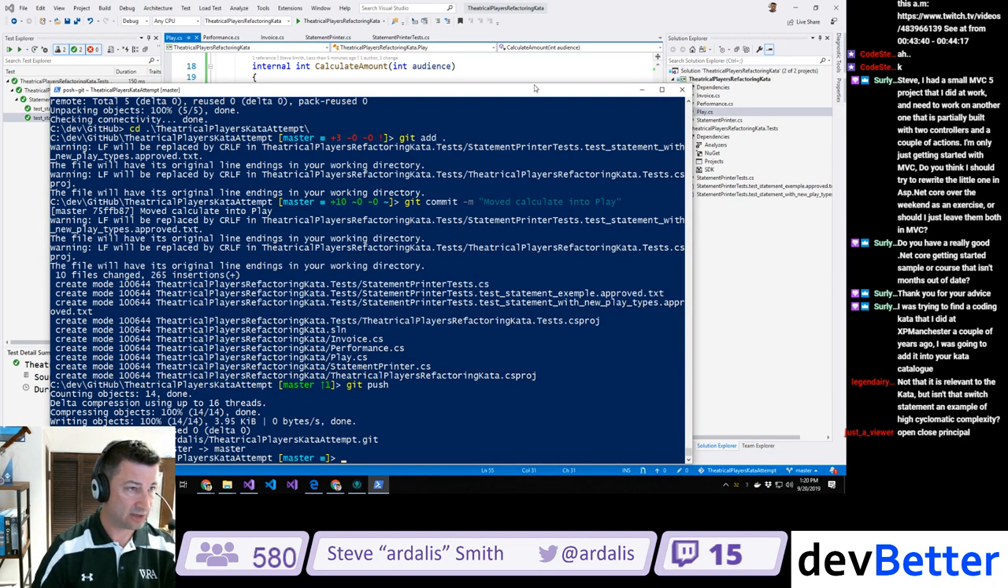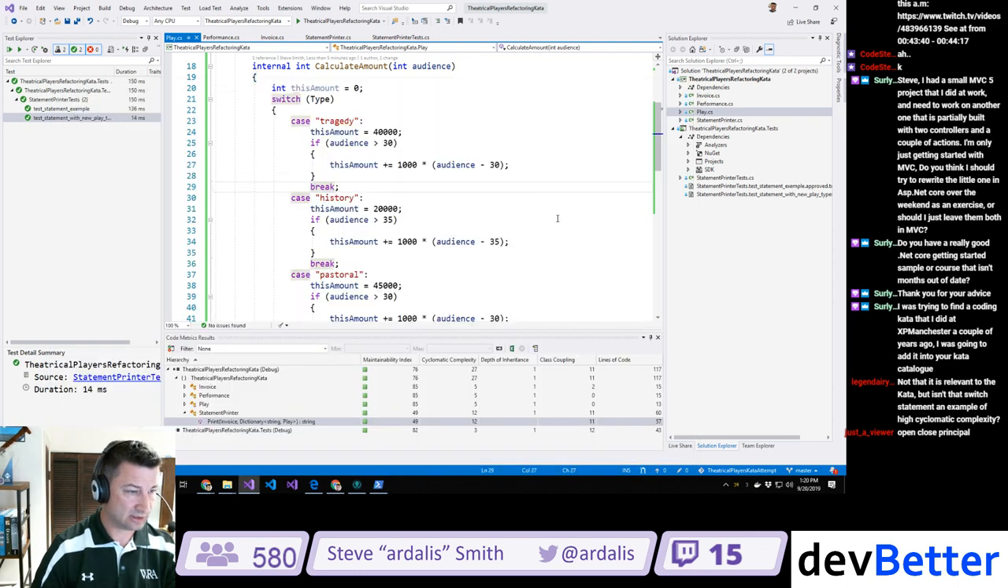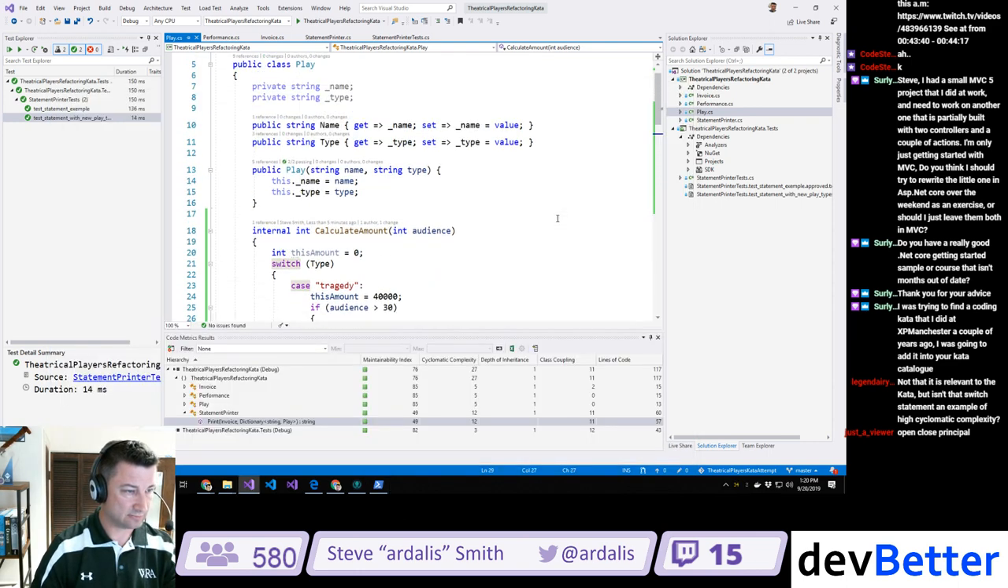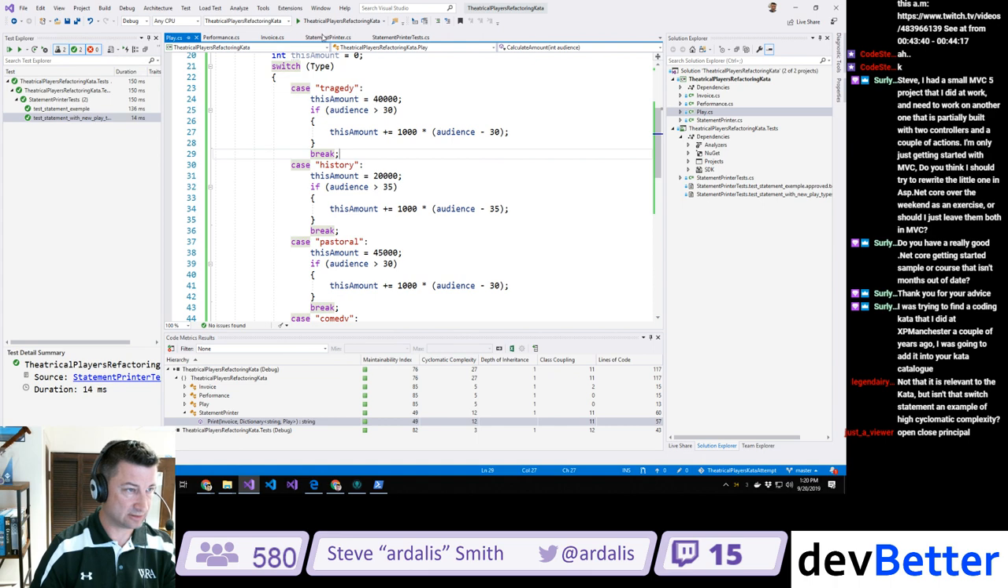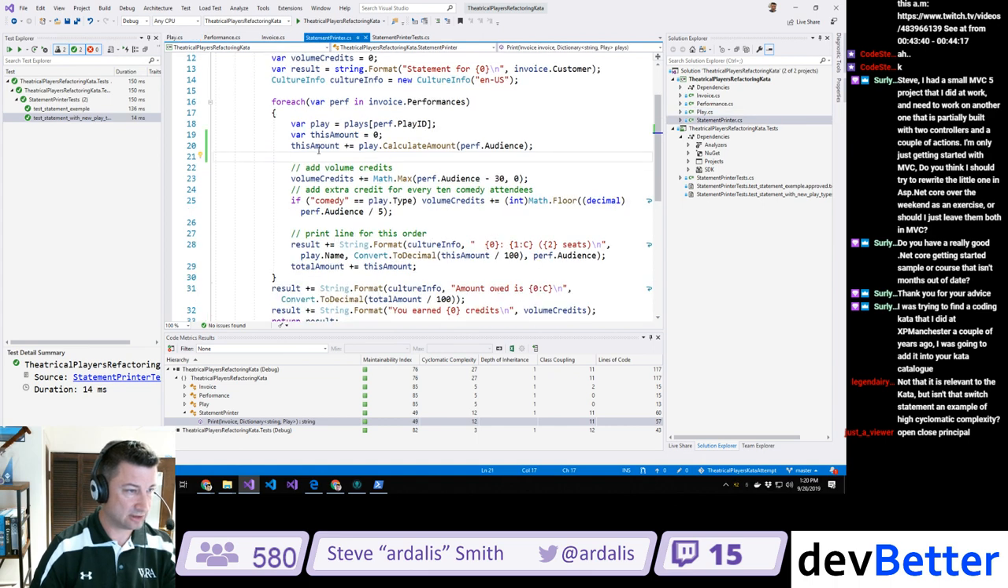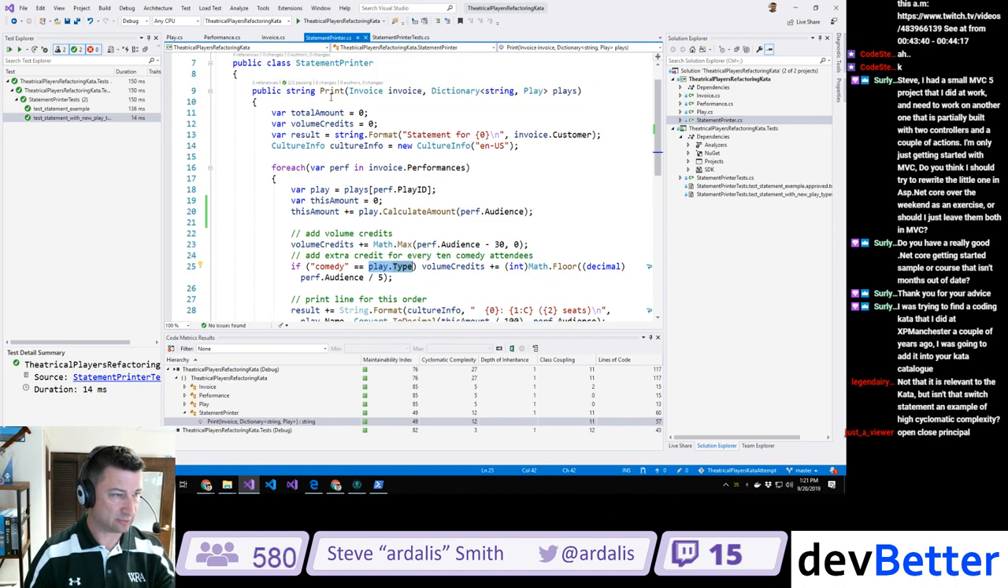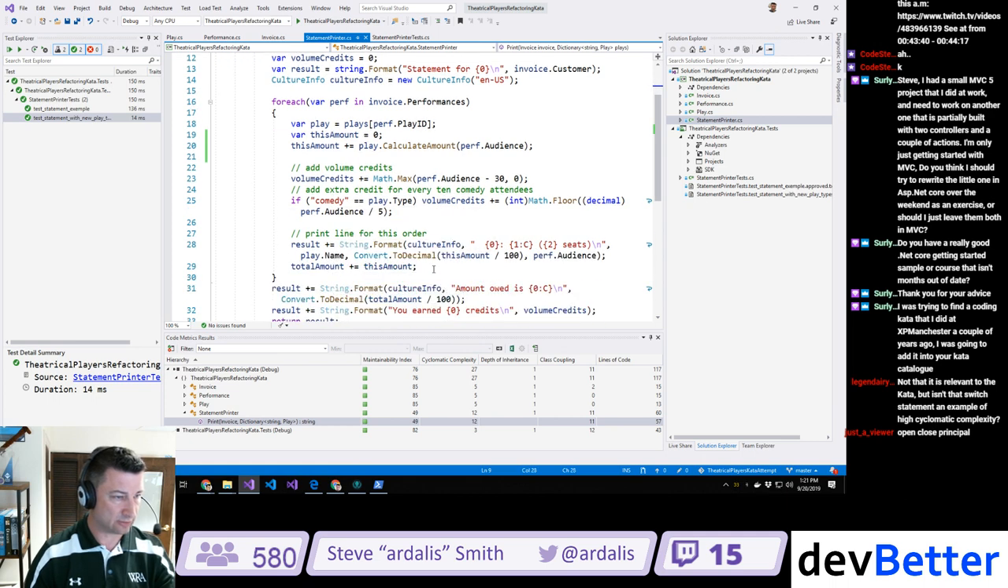Good. Okay. So now we're back in here and we need to say, what can we do about this complexity? At the same time, we also have this notion of volume credits, and those are also varying by play type. So we probably want to do something about that as well. Which one should we do first? Since we're in the process of moving stuff to play that really belongs there and not in this print method, we'll do the volume credits as well.